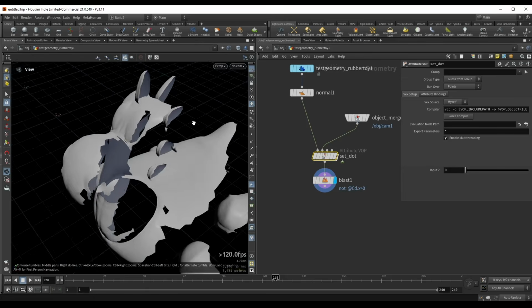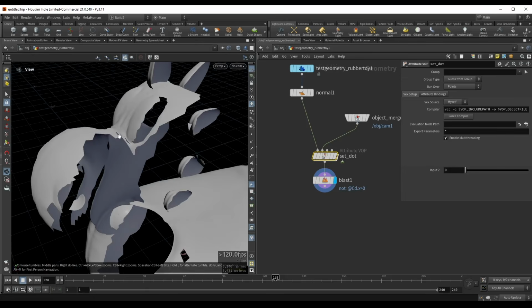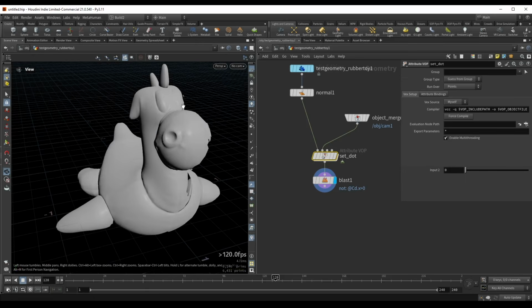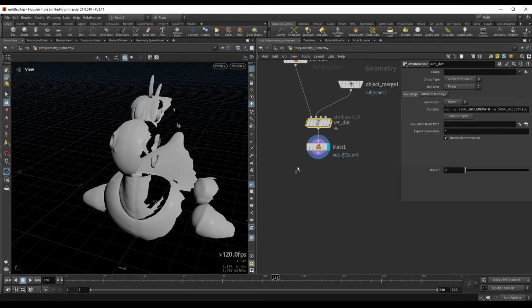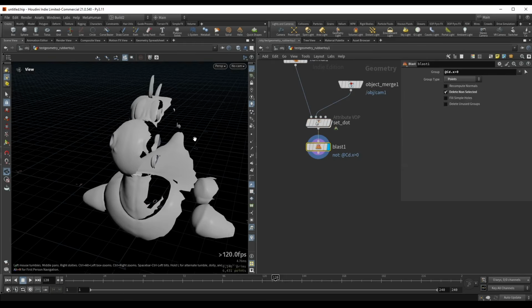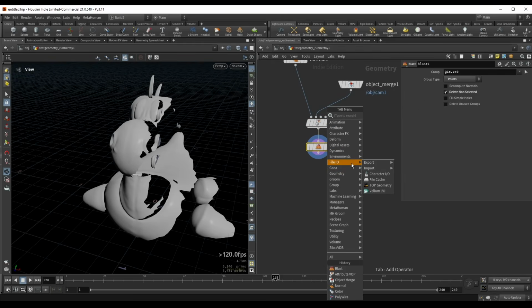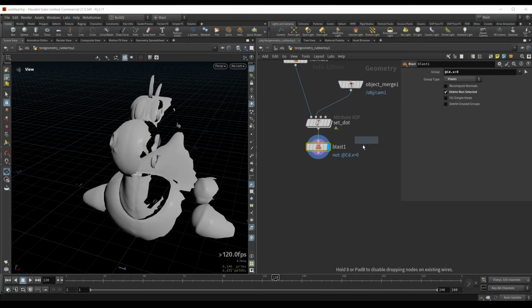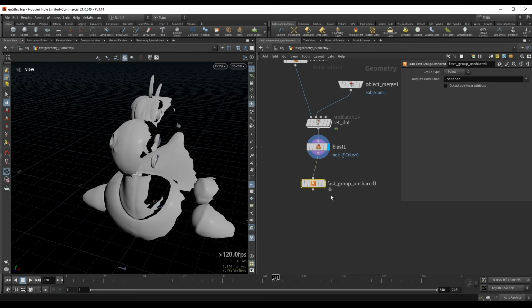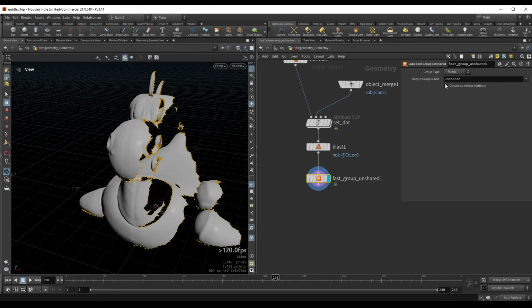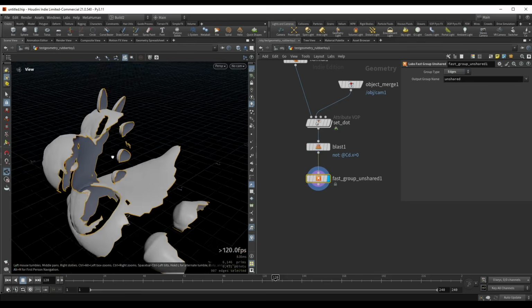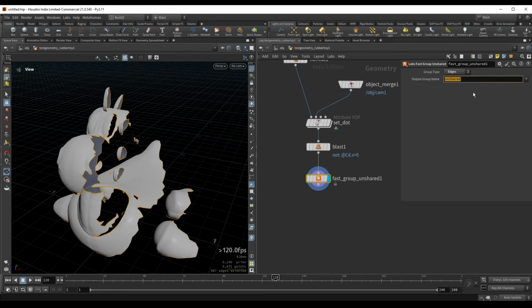And now what we can do from here is just group all of the edges that are not connected to any other edge on the other side. So this is essentially the unshared edges. And we have a preset for this. If I type here unshared, we have this from the Labs toolkit, Labs Fast Group Unshared. We can just plug this over here, and we don't want to connect the points. We want this to be on the edges. So we have this selection here. This will create a group for us, unshared.